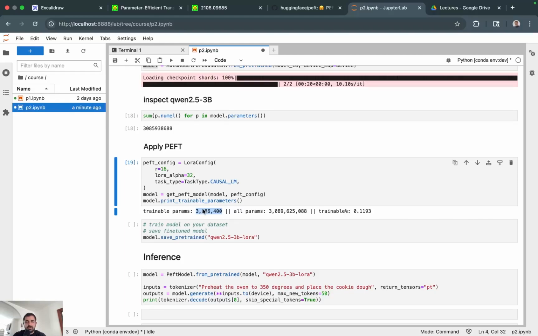Sorry, this is not the train. So the all parameters is this. And now note that this is slightly higher than this. And that's because we have these additional LoRa layers. And only these many parameters are trainable. So it's very small compared to the 3 billion parameters.